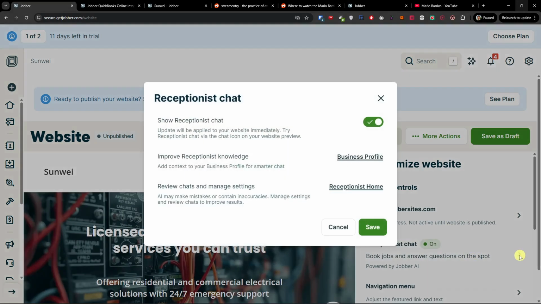Then you can have a receptionist chat. This is something that you can have enabled or not. So you can edit your business profile and also review chats and manage settings. When you edit your business profile, it's going to get more data.